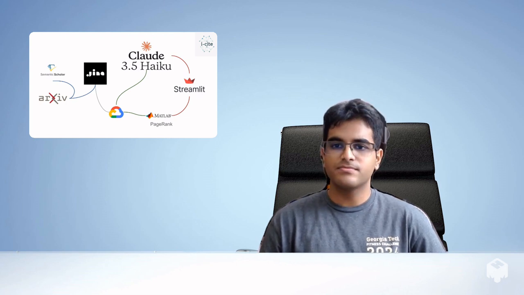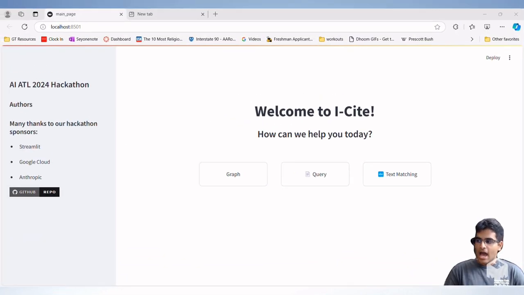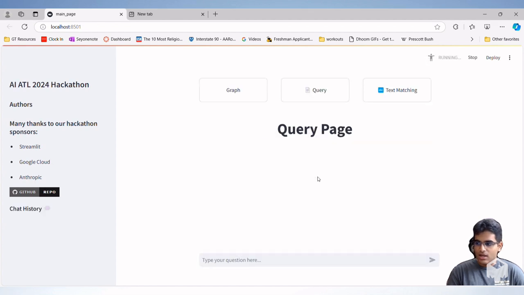With that introduction, let's go into the product itself. This is the iCite application, and it offers three primary features: LLM query search, graph-based search, and smart database search. We can begin by looking into the query backed by the cloud LLM.